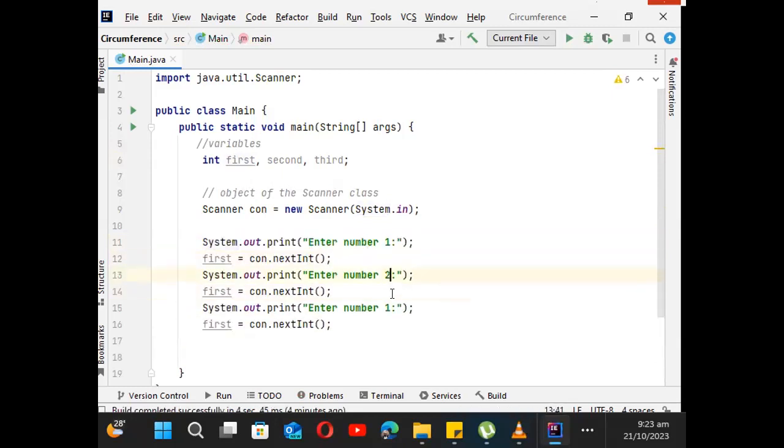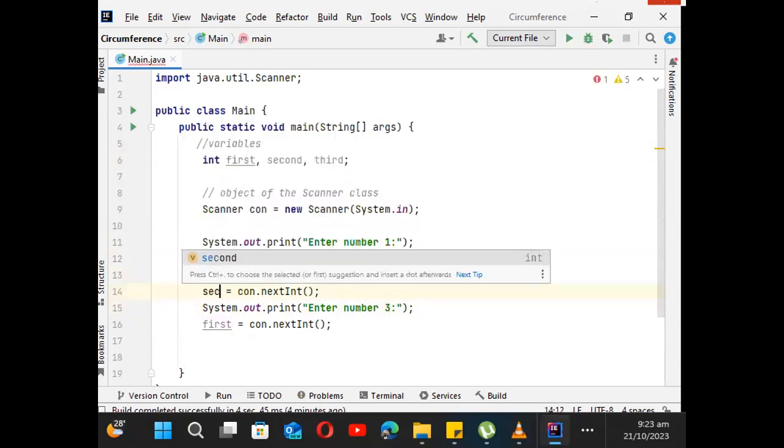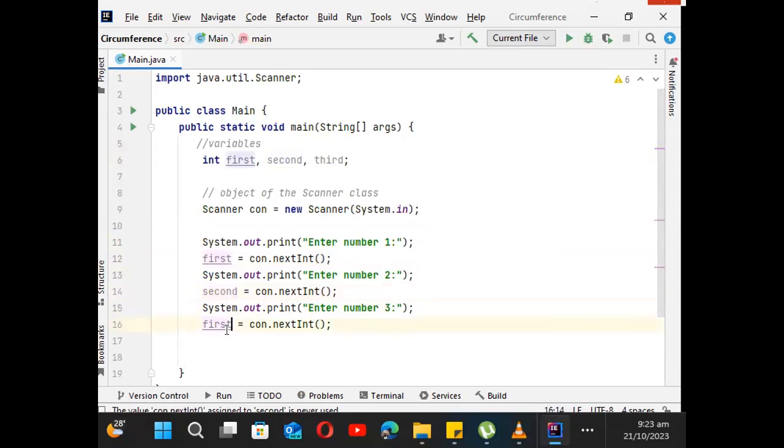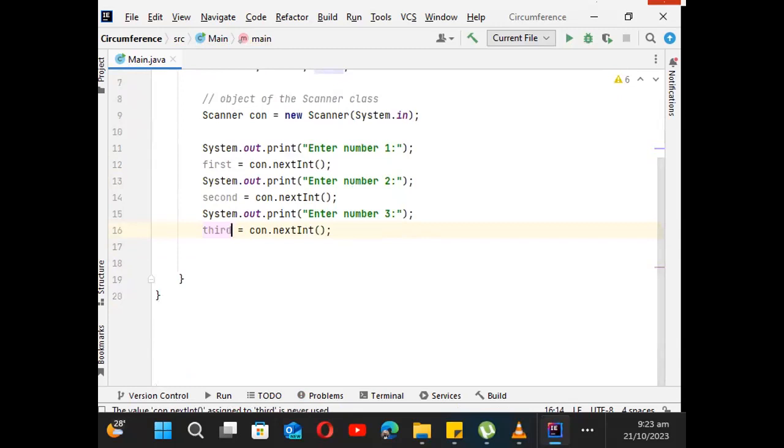Here I'll say number 2, here will be number what? 3. Over here, the word here would be second. And over here, the word here would be what? Third. So I have accepted 3 different what? Numbers. Are we okay? Good.